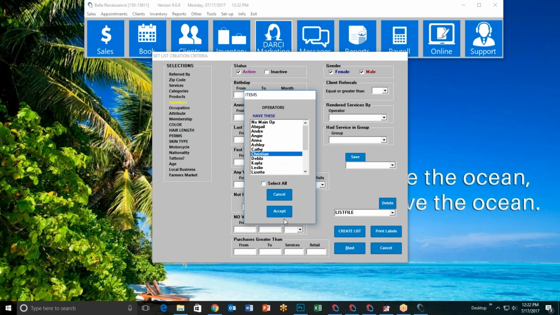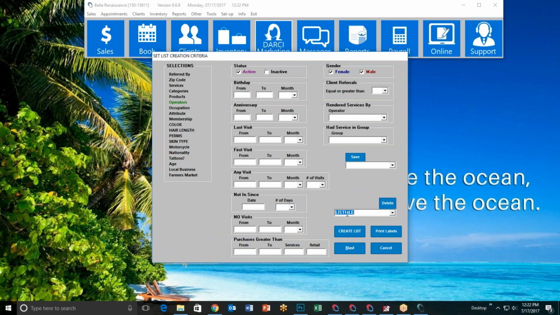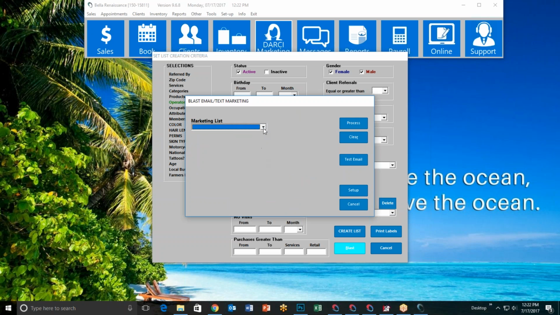So I choose operators, and I choose Christian. And then I come down here, and I call it Christian's ladies or Christian's clients or whatever I want to name it. And then I go to blast after I've created the list. And that list will be here for me, like I've already made it. So here's my Christian's clients, or that's Kathy's clients, but same thing. I'll go to Christian's clients here and blast.